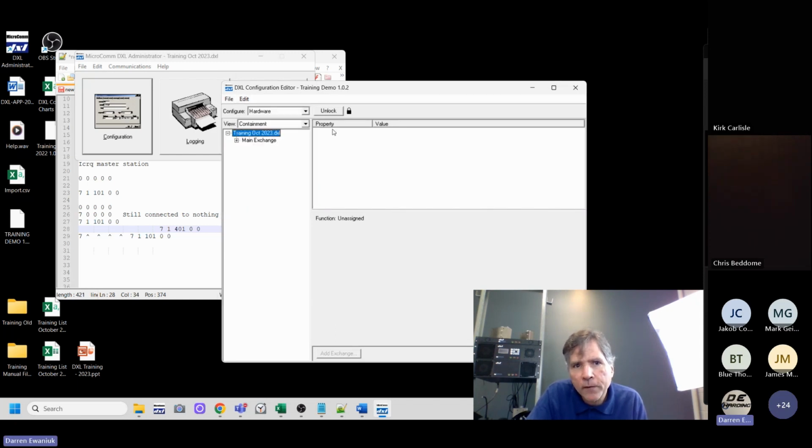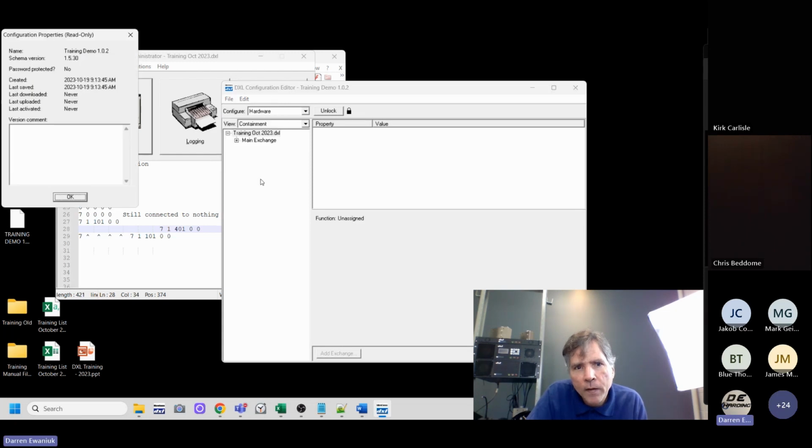you open up the configuration, you go File, Properties, and it will give you a version number. It says a schema version, so that's the version number of the configuration. This doesn't correspond to the DXL administrator version, but essentially it's the database version. It's the version of the configuration. That's really only useful for our engineers or our programmers. This is the version of configuration that you have.